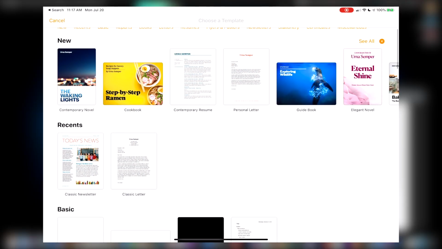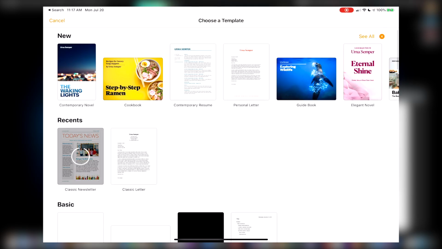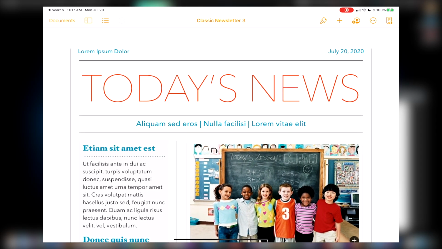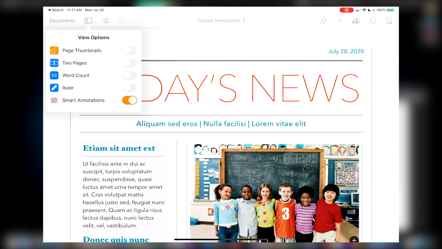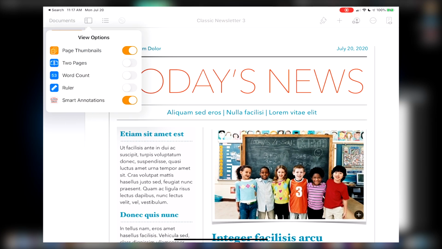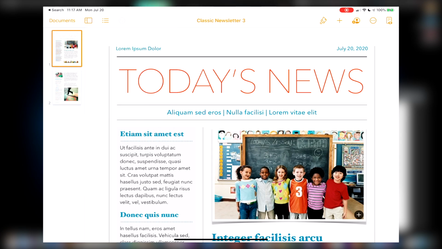So on templates, there it is, classic newsletter. And as we go in, you will have the same limitations as we did before. I recommend tapping on the top left, right next to documents, page thumbnails, activate that. And of course, the cool thing about iPad, you can do 2 pages, which is actually quite useful when editing these kinds of documents. But anyway, we don't have a plus button on the bottom left corner.